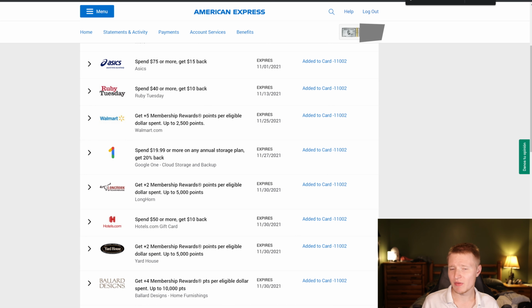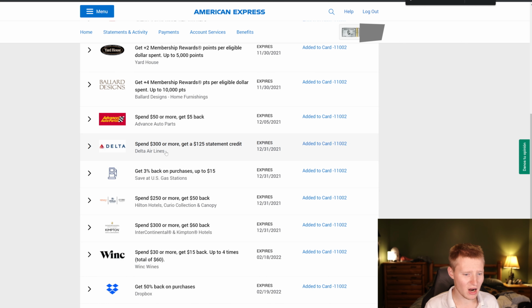But just to go through some of the power of American Express offers, most of them aren't very good, but there are some that have been good, and I'll go through a couple of them that I really like. So here you can see I got one for Walmart, so get 5 MR points back, so that's 6 MR points. That's pretty cool. Spend $20 or more, get 20% back on Google One. I have a Google One account, so that's great. This one's really cool. Spend $300, get $125 statement credit at Delta.